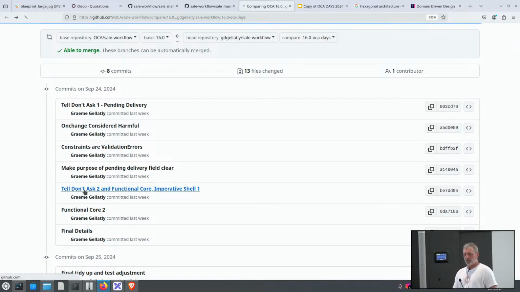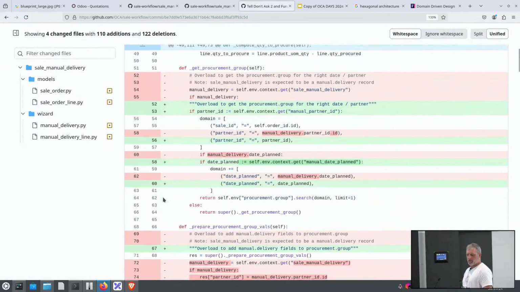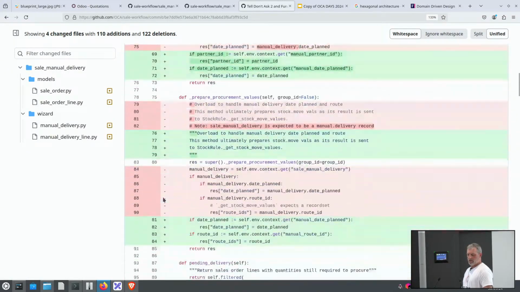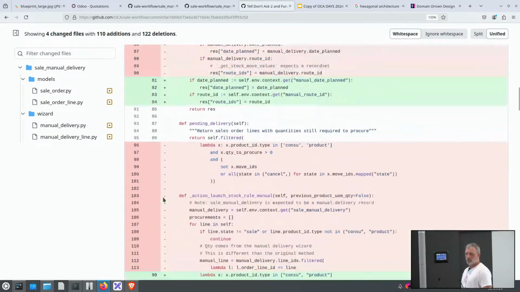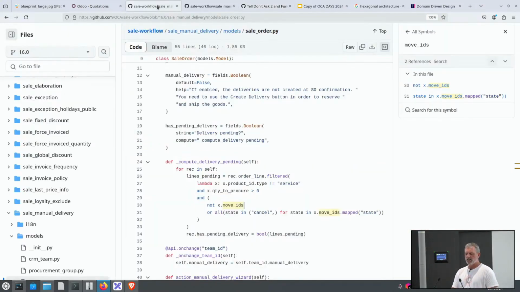Now, I want to get on to the big stuff. All right, so this is imperative shell, functional core. I'm just going to have a little look at how this module works, and it's going to explain why our event model was really, really important in the first place.